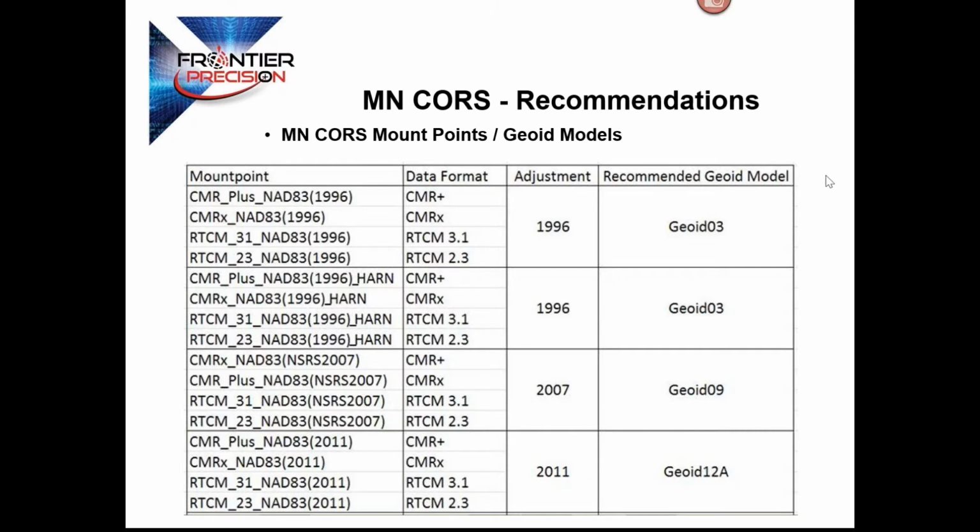And I also saw a question in regards to vertical and VRS, and we'll get to that question at the end. But hopefully talking about the geoid model here and some of the next slides coming up will help you understand what you need to do to get the best vertical out of a VRS system. So again, 2011 recommends GeoID 12A, 2007 recommended GeoID 09, and 1996 recommended GeoID 03, and that's just how those adjustments were made by NGS.